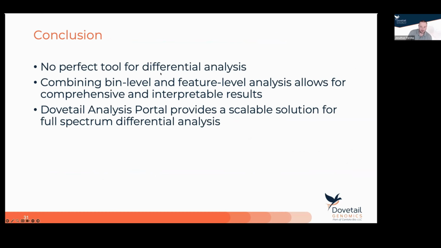There's no Thanks for that, perfect tool John. for differential analysis, My but by pleasure. combining bin level and And feature hope level, it everyone have allows a you great day for a more ahead.